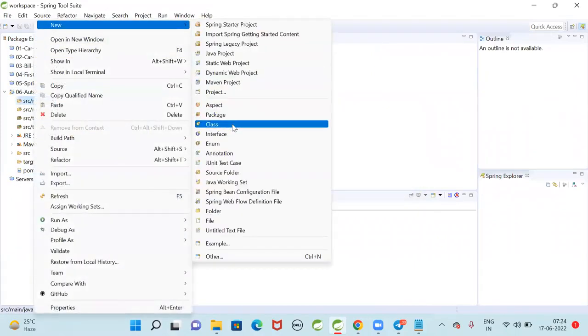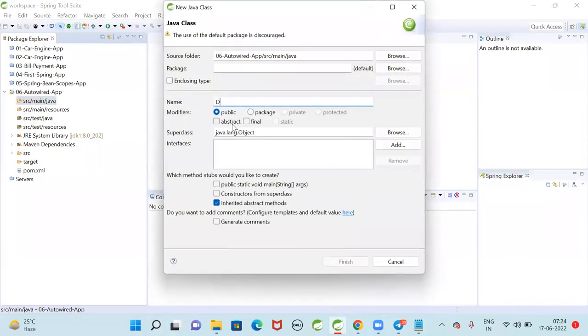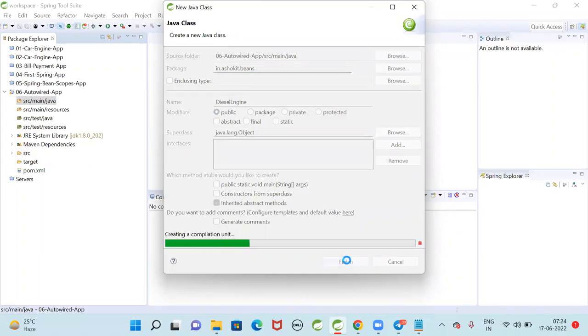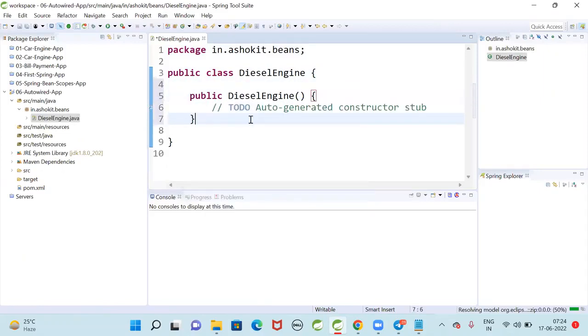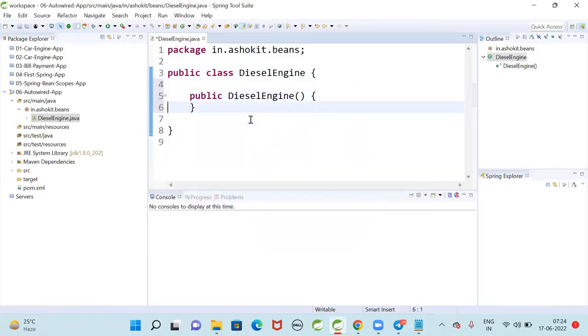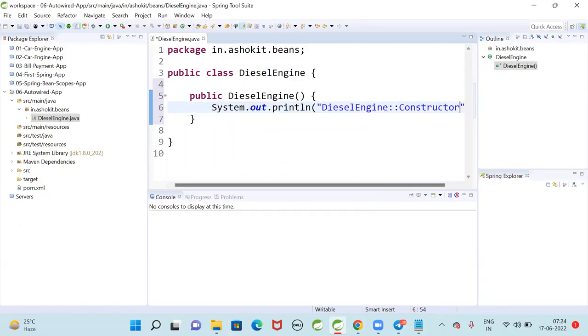First, I'm taking one class with the name DieselEngine, in the in.AshokIT.beans package. Here I'm writing one zero param constructor just to understand when the object gets created for this class. System.out.println, "DieselEngine constructor". Just a class I have taken.